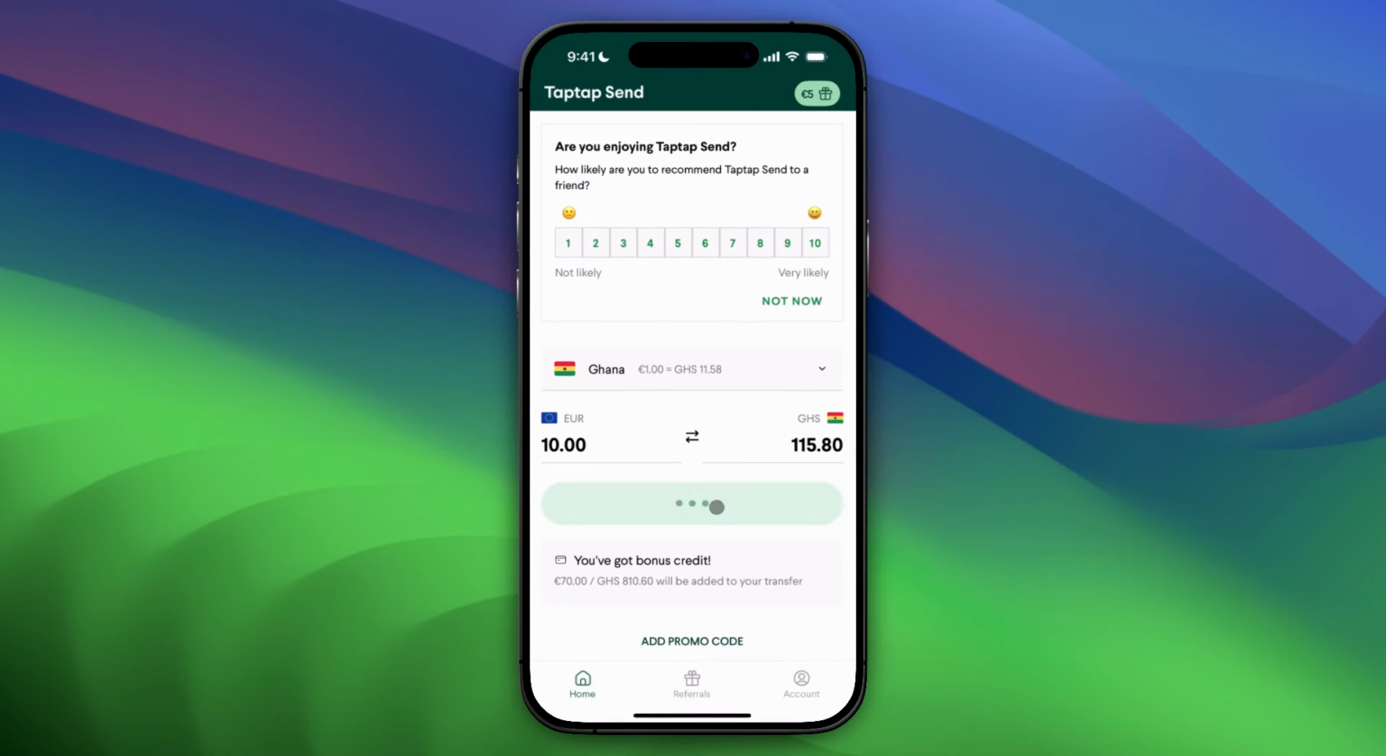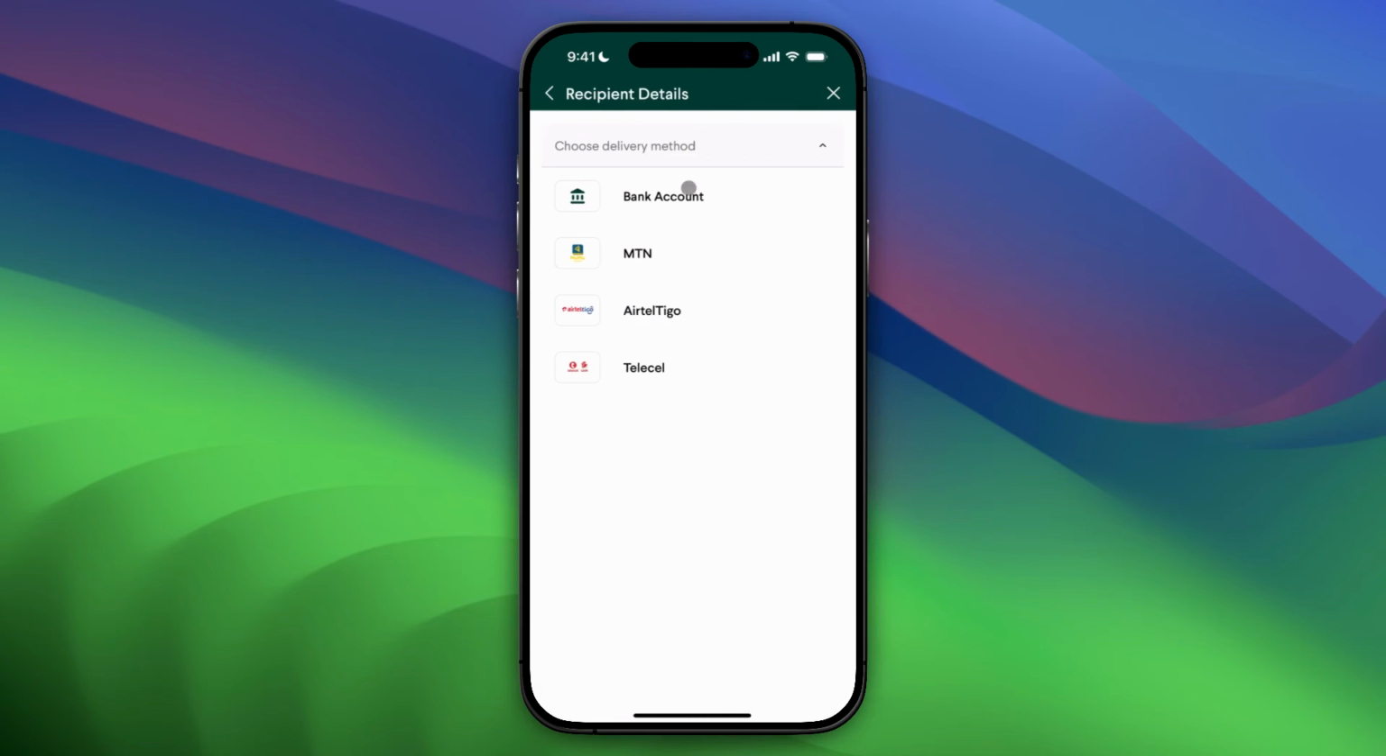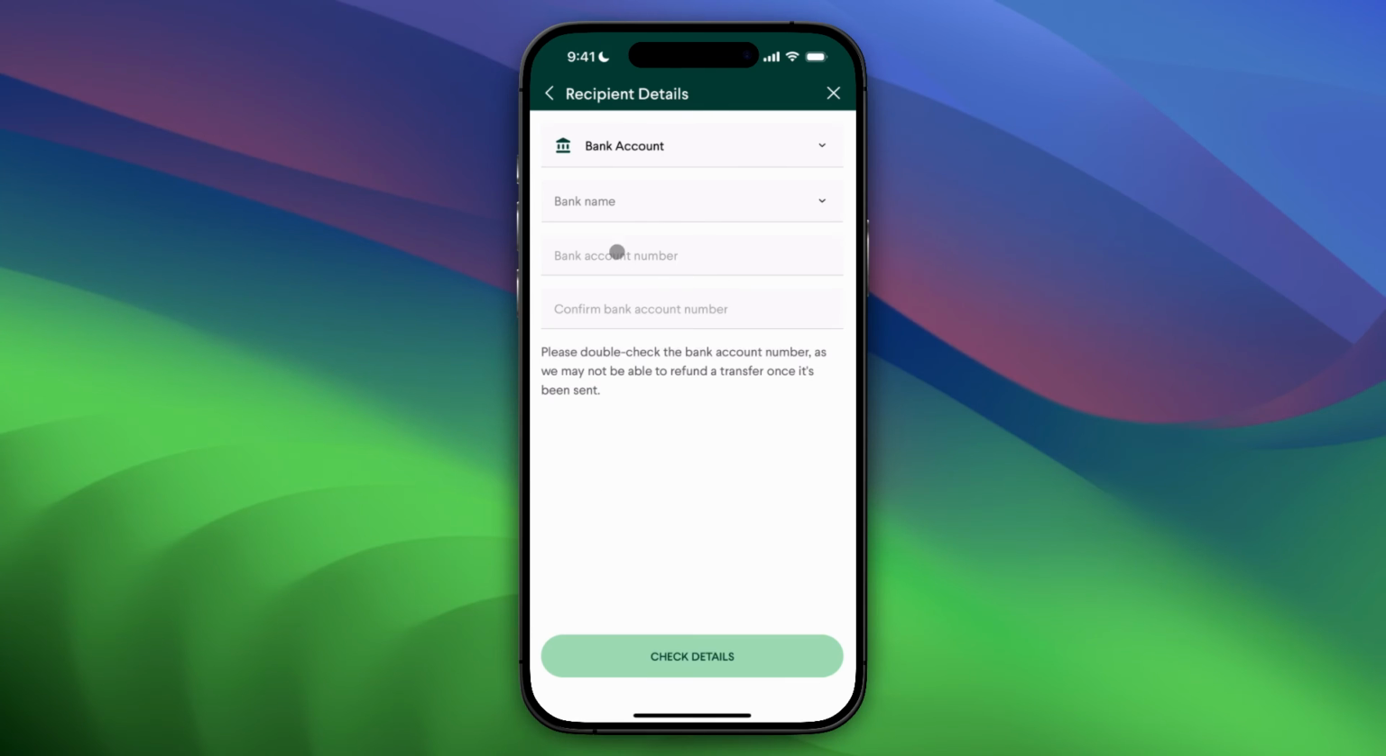And then you need to click on next. And then you can add a new recipient, so go ahead and click on this, and then you can select a delivery method, so bank account, MTN, Airtel Tigo, or Telecel, and these are local banks and local methods, so go ahead and select it. I'm just going with bank account, and then you need to fill in the bank name, bank account number, and then you need to confirm the bank account number as well.